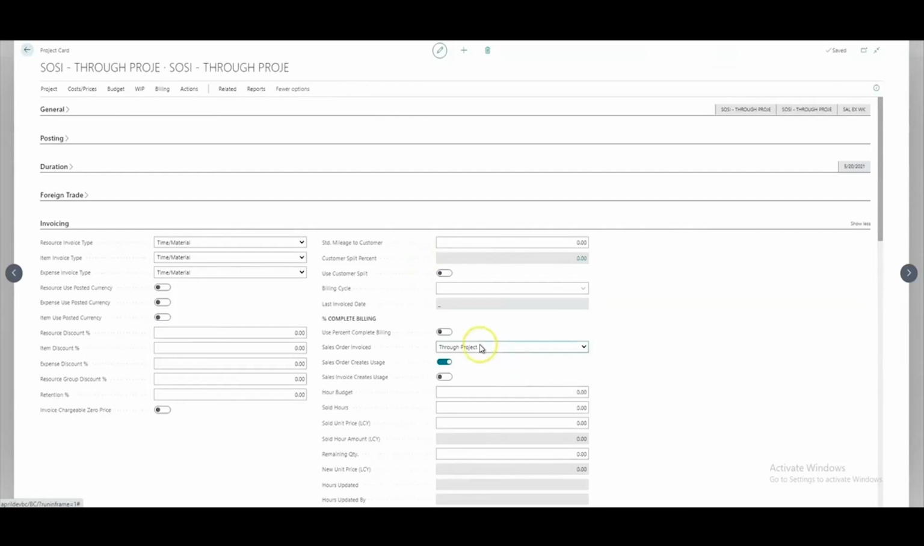Let's go back to the project card for a moment and discuss what happens with the Sales Order Invoiced Through Project option. When set to Through Project, it will copy the cost and price from the planning lines to the sales order lines. At the time of posting, it will set the unit price to 0, and a 0 invoice will be created. Further, if you have the Sales Order Creates Usage option set to True, then it will create a usage entry, and when posted, it will apply both lines together. The thing to note here is that if you have the option set this way, the invoice will create a $0 invoice and will create only the usage entry in the project ledger. Let's take a look at how this works.